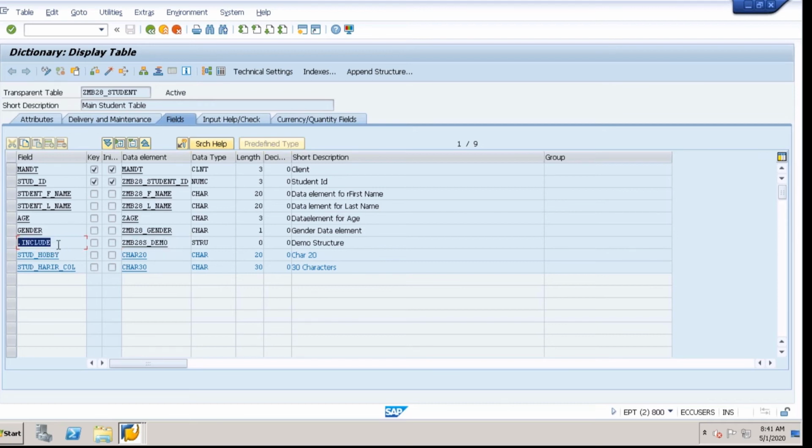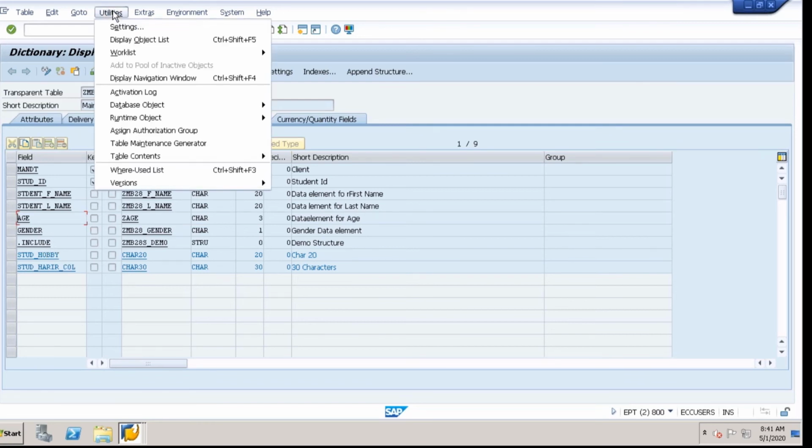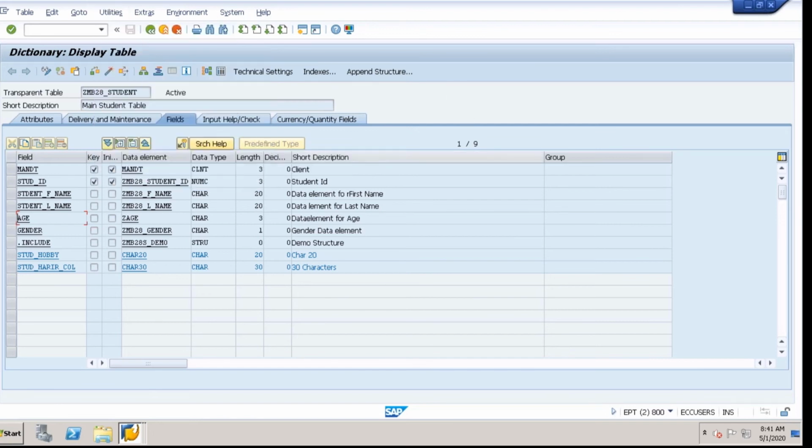One thing is also that this include structure you can include anywhere. Here also, after the key field, anywhere you can include this. This location is not fixed, anywhere you can include and it will work. If you get some error, you can simply go to utility, go to database object as I have shown you earlier, and go to database utility, and from there you can adjust and activate, or you can use the transaction SE14 as I have shown you earlier.